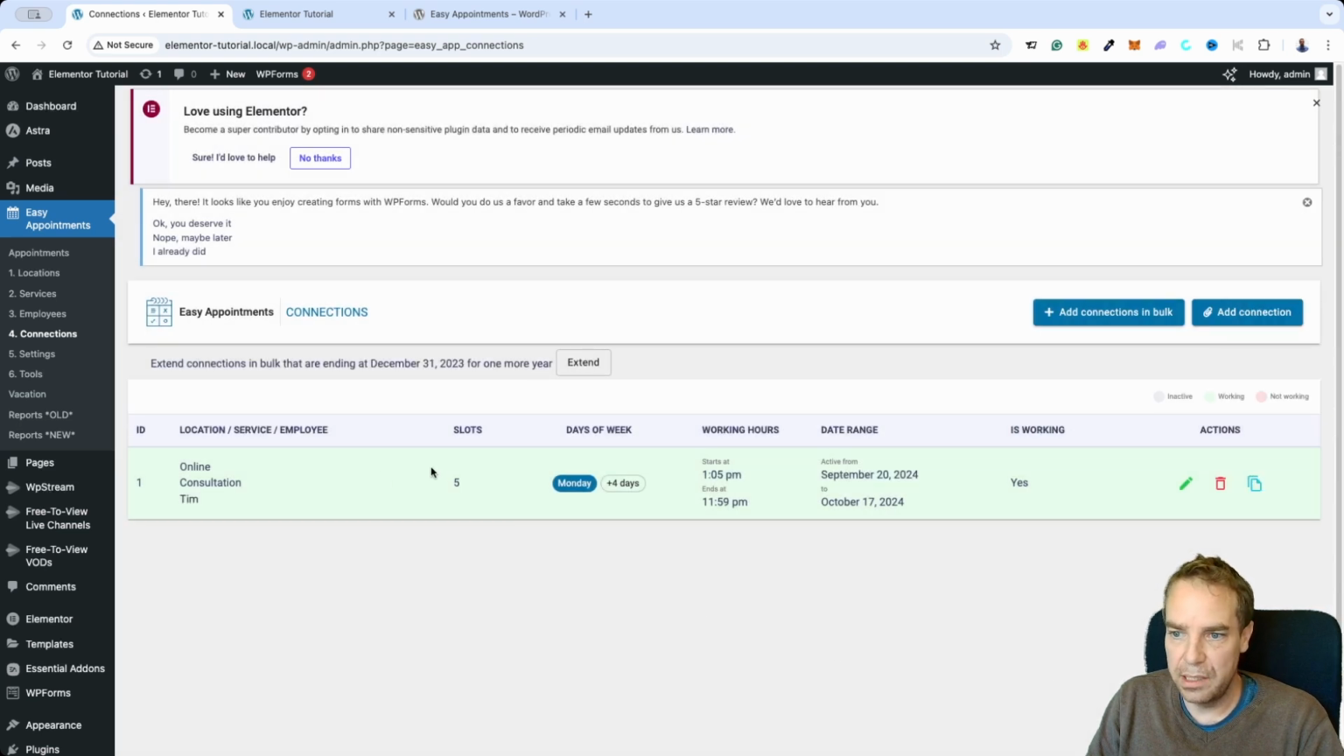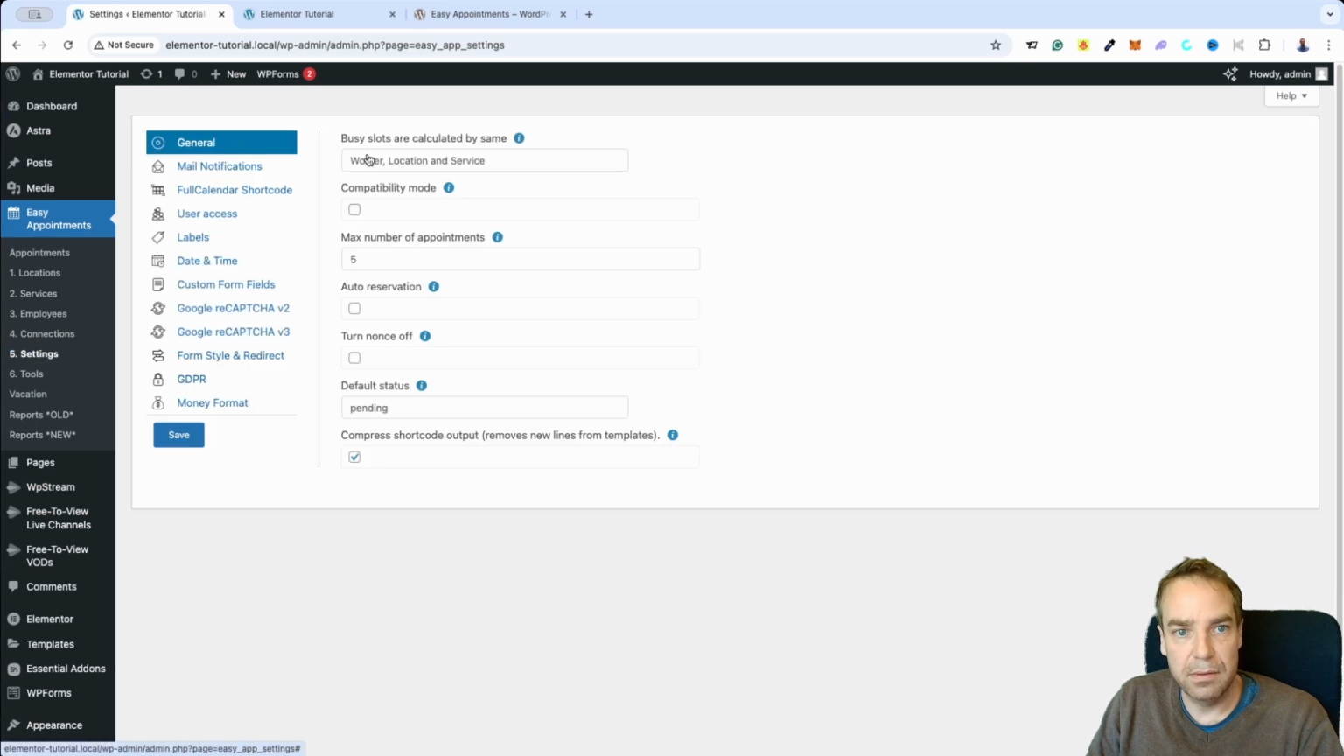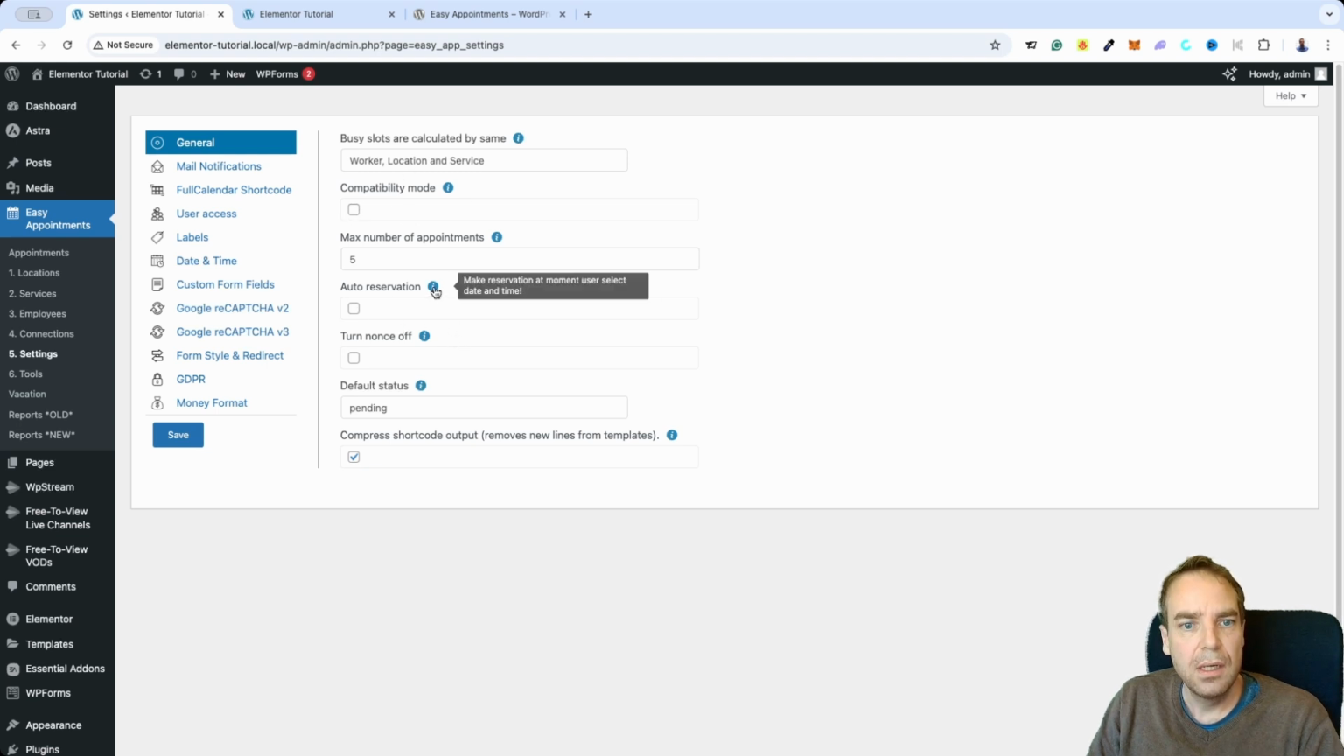So now here is our first connection. Then let's click on settings. Here we can make some different settings. So here you can see location, compatible mode, auto reservation. I don't even know what this is. Make a reservation. You can of course play around with this and make all the settings.